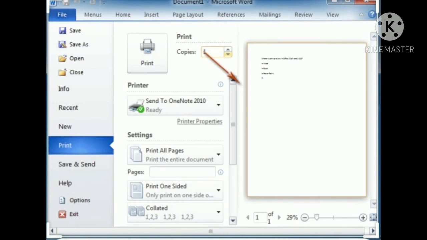Print previewing. When you have finished typing your text and you wish to print the document, before printing you should see how your document will look. Use print preview. To preview your document before printing, follow the given steps. First, click on the File tab. Second, click on Print in the drop-down menu that appears. Third, on the right side of the screen that opens, you may see the print preview of the document.